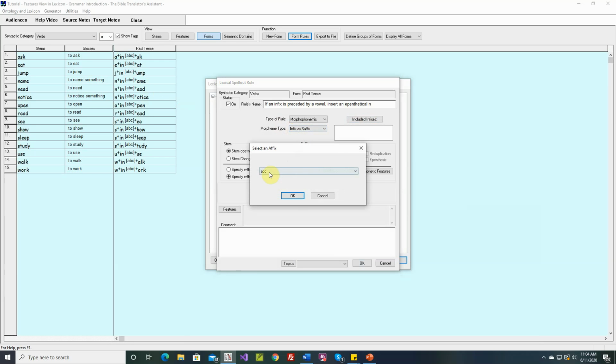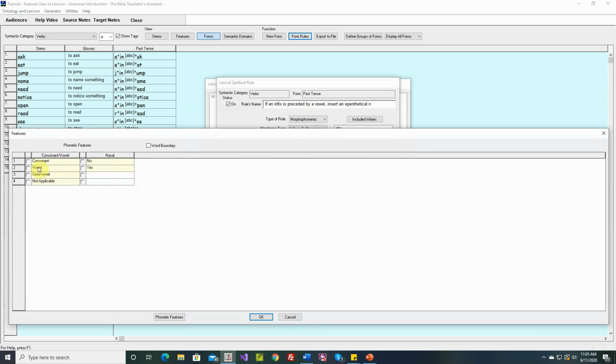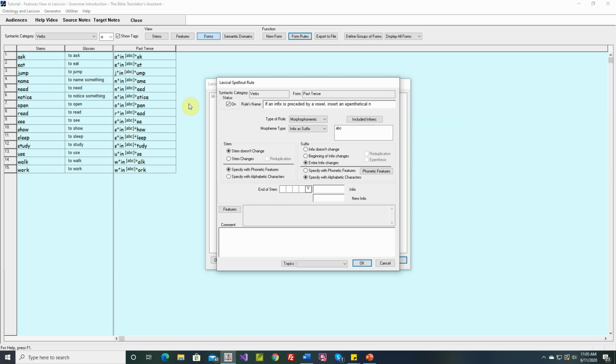The included infixes are ABC. Now here the stem doesn't change, but we want to say the stem ends with a vowel. If the stem ends with a vowel, we're going to insert an epenthetical n at the beginning of the infix. So the beginning of the infix changes. We're going to say epenthesis, character to insert is n. And we'll leave the beginning of the infix blank. It's always an I, but we don't care about that, so we'll leave it blank.